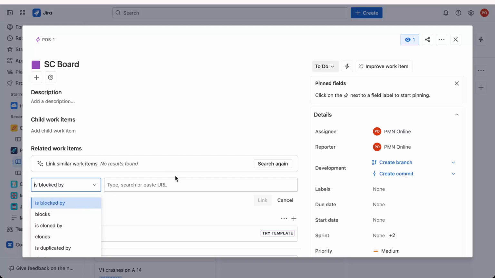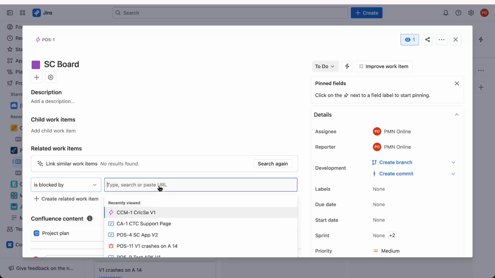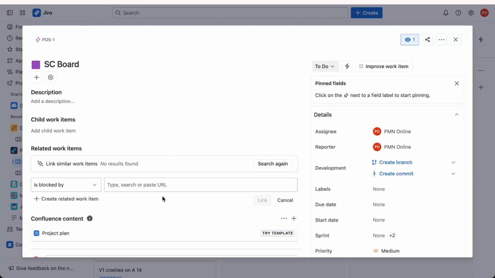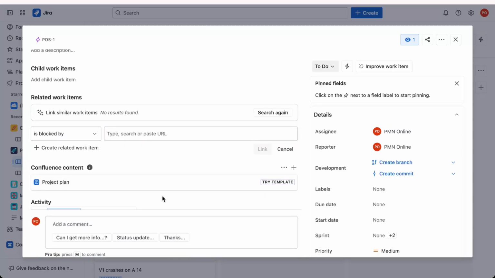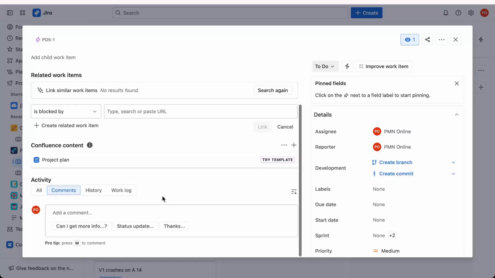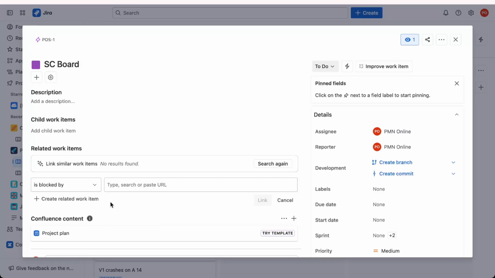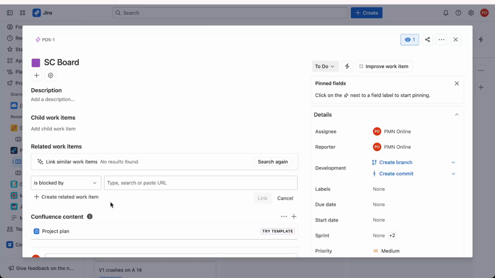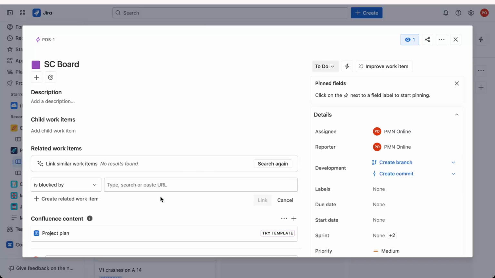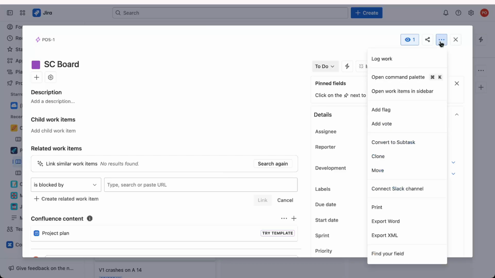Common link types you'll encounter include blocks and is blocked by. When one issue blocks another, it means the completion of one task prevents the next task from proceeding. Conversely, if an issue is blocked by another, it's waiting on the current task to be finished before it can continue. These link types establish clear pathways for task dependencies, avoiding unnecessary confusion.